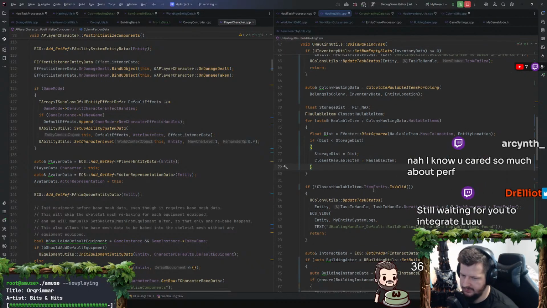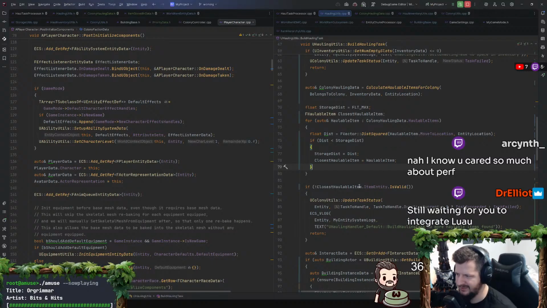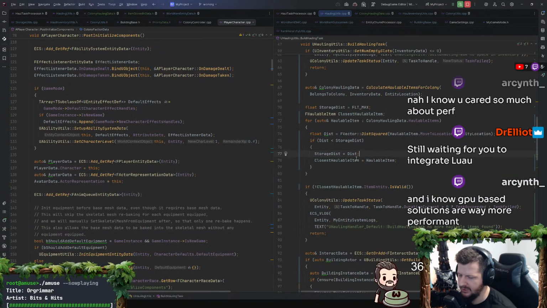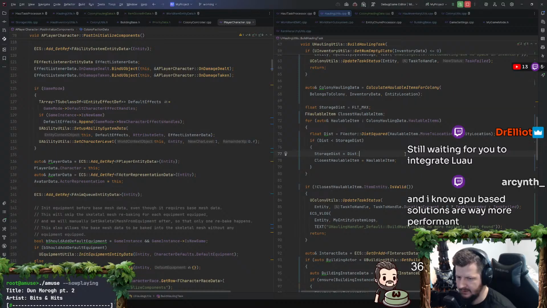And have you guys ever written compute shaders? It's a pain in the fucking ass to do complicated things in a compute shader. I know you care so much about performance, and GPU-based solutions are more performant. I mean, there's an asterisk there. One of them is complexity, and the other one is GPU readback.